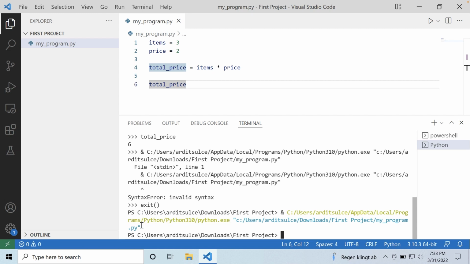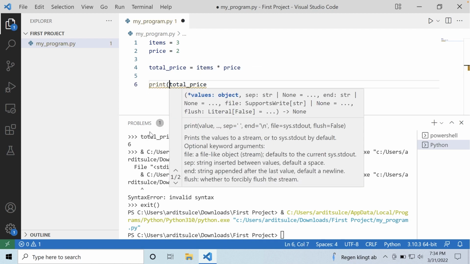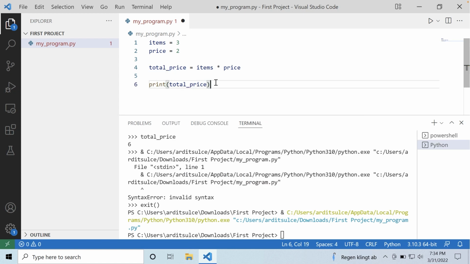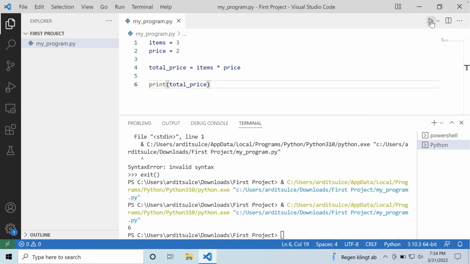However, there's no output either, as you can see, because as I pointed out earlier, we are not printing out anything in here. What the interpreter does is it just assigns 3 to the items variable. It does the same with price. It calculates the total price, and then here it does nothing. So in order to get output, we need to say print the variable, run again, and you get 6.